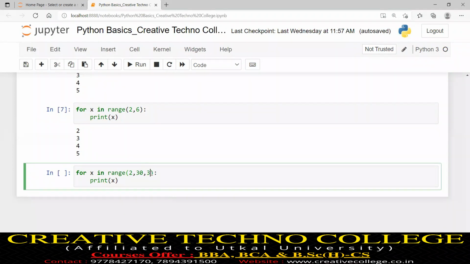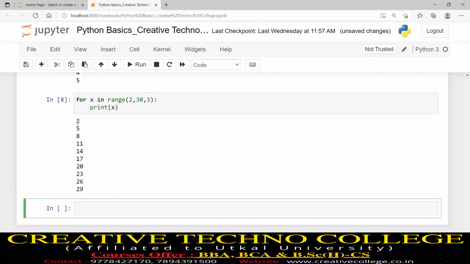That means the first data item is 2, then plus 3 is 5, then plus 3 is 8, then 11, 14, 17, 20, 23, 26, 29, in this way. Now I will hit run. The difference is 3: 2, then 5, 8, 11, 14, 17, 20, 23, 26, 29.